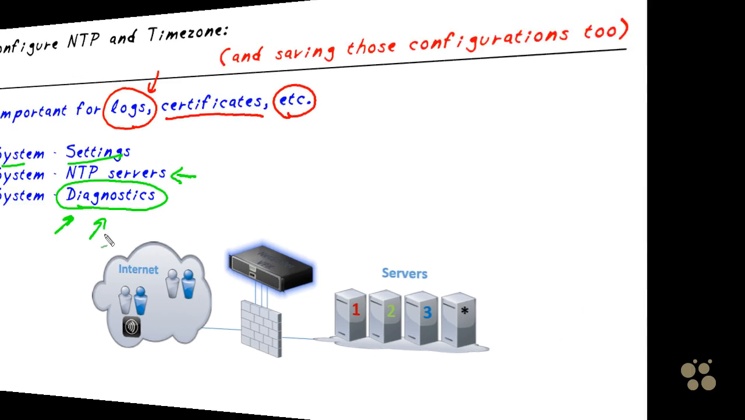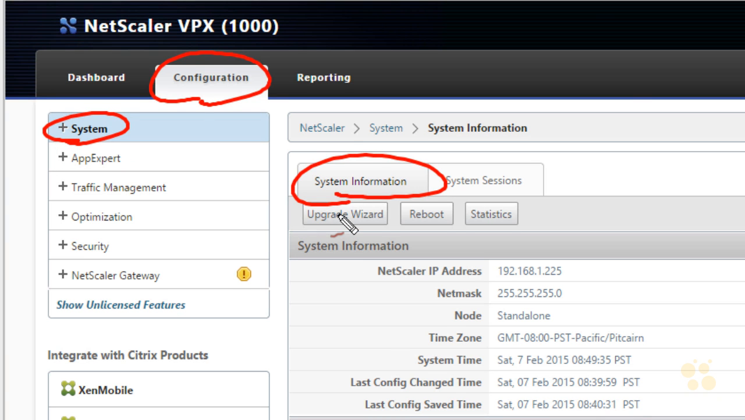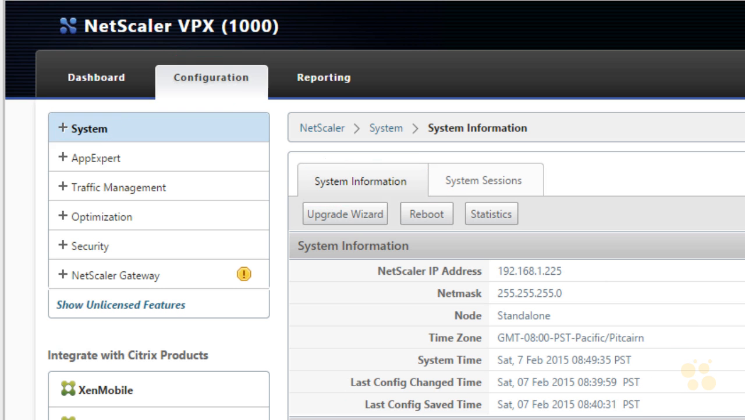Here on the NetScaler, we're at the Configuration tab, and with System selected, it's showing us the system information on the System Information tab, including the NetScaler IP address, that's the primary management IP, the current time zone that is set, as well as the system time. It's also got some details regarding the last time the configuration was changed, as well as the last time the configuration was saved.